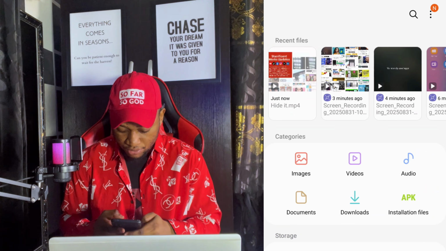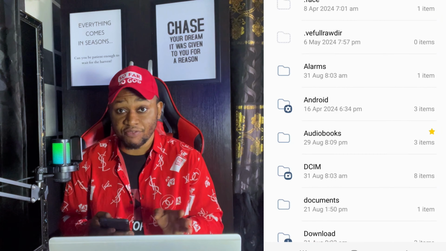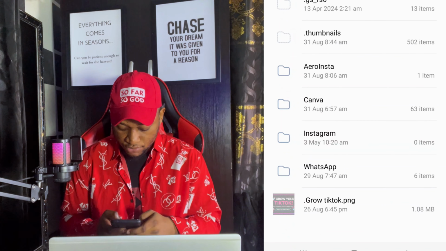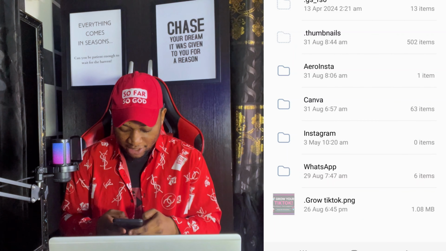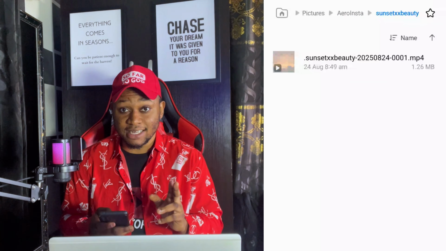Once you've turned this on, the next thing you need to do is go to that same folder where you found the photo and the video. Let's go into pictures. Once we get into pictures, you can see now that the photo is showing in here. And also if you check Hero Insta, you see that the video is showing in here. But you can see it here, but you will still not be able to access it in the gallery until you recover it.